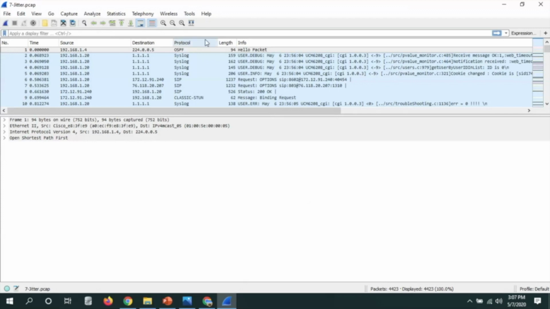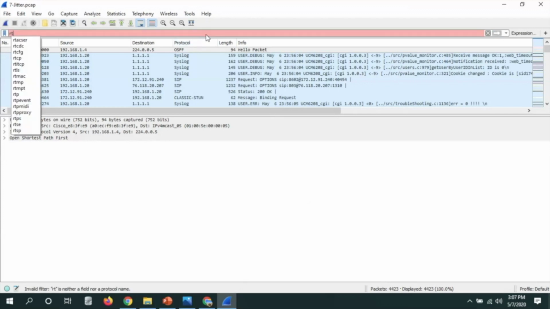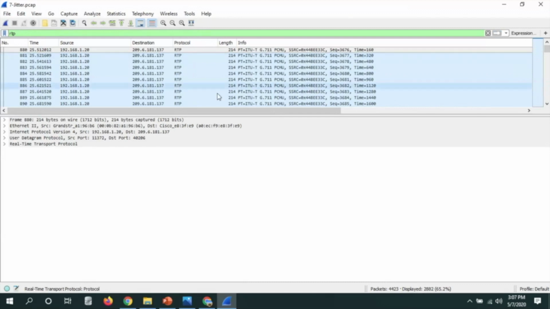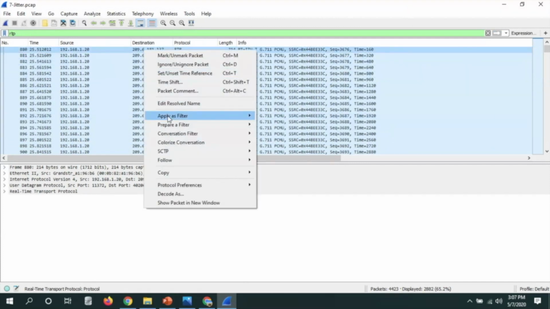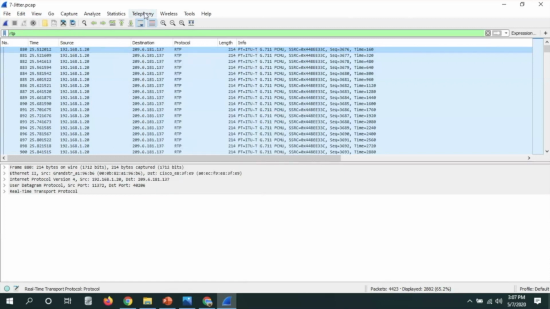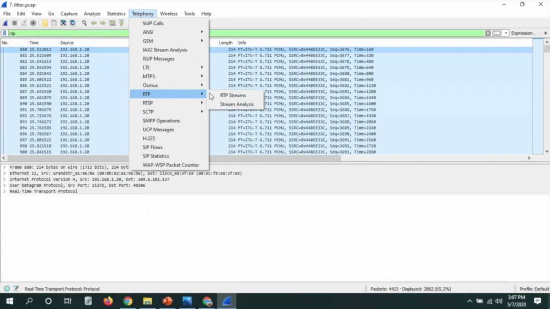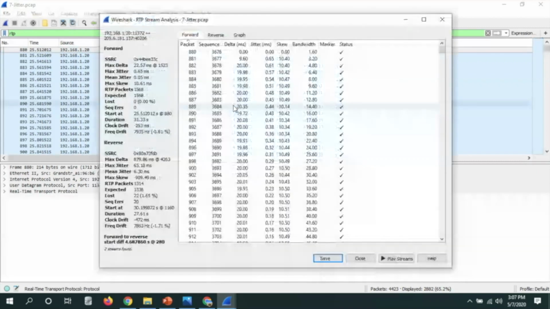So first of all, I'm going to filter this trace with RTP. I'm only interested in RTP, which is the voice packets. So I'm going to choose one of these. Then I'm going to use, no, I'm sorry. Choose the RTP, go to Telephony, then RTP, and then Stream Analysis. When you do the stream analysis, you will get this page. This page will give you information about each packet.